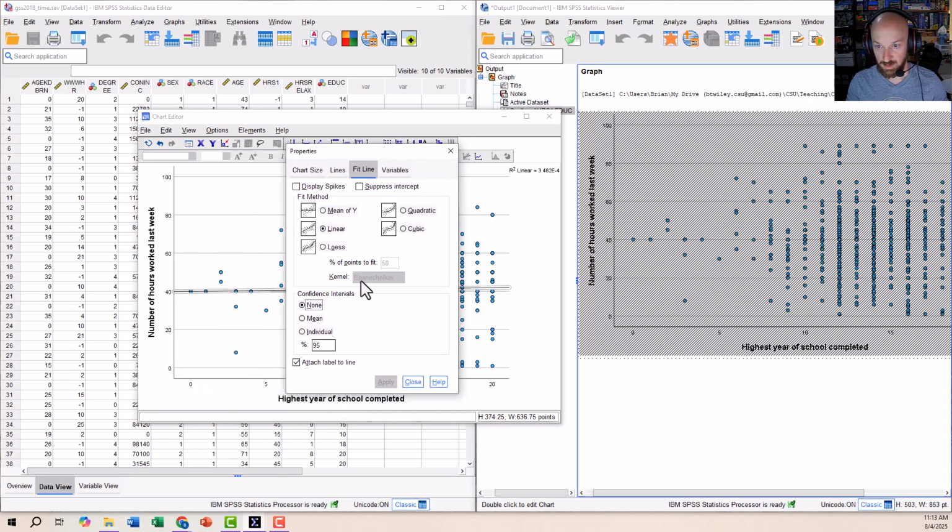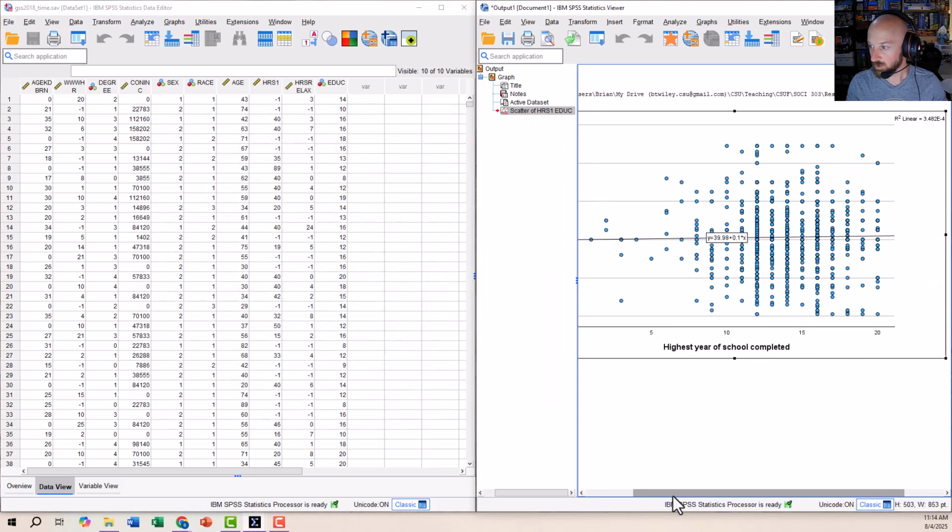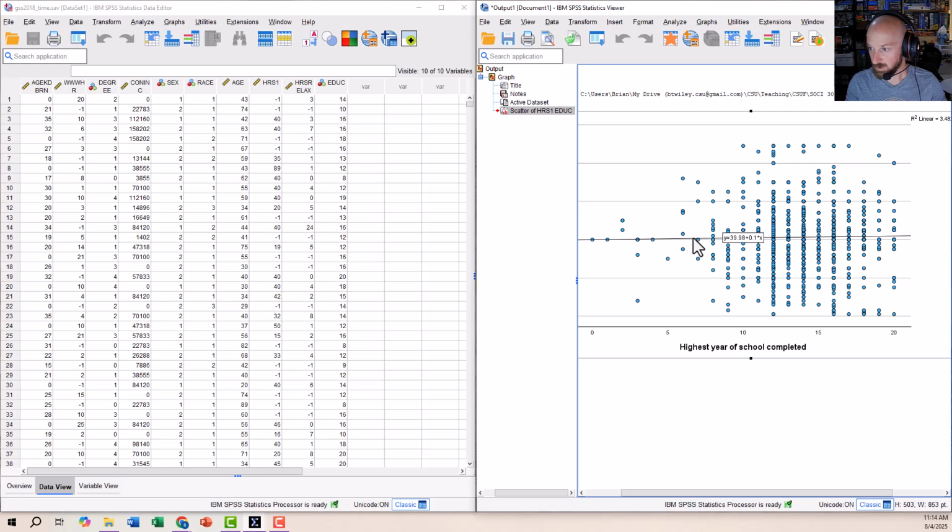We'll get another window that looks like this. This looks fine to me. We want a linear line. We're not trying to fit a quadratic or anything like that. And so we're going to just make sure that we have all of those things correct. We can change the color if we want, etc. So we're just going to close that, and we're going to go ahead and close the chart editor here. And we should see a line. So here's our line. Notice that SPSS also gives us the formula for this line.